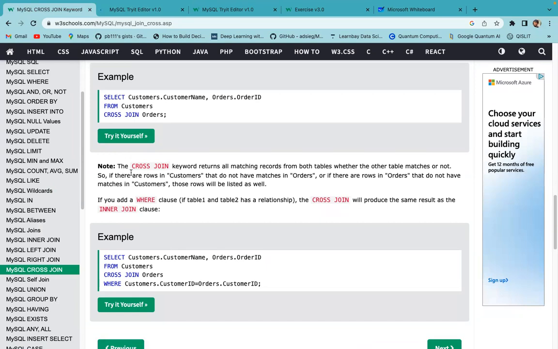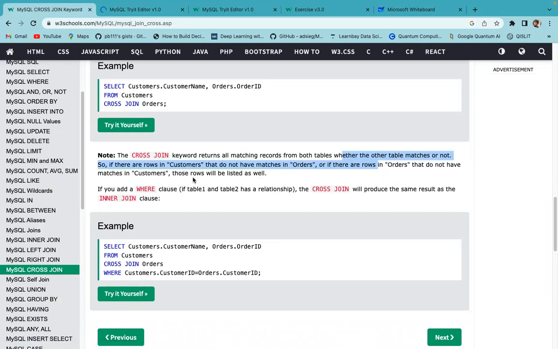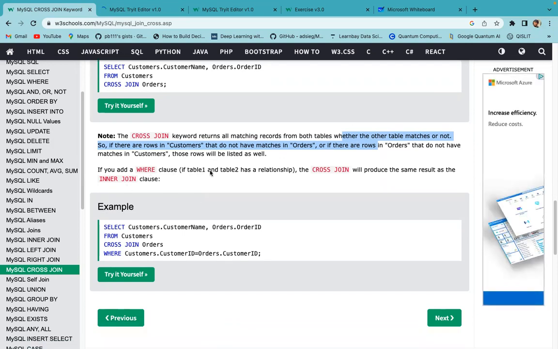Okay. But here we have some kind of intro over here. Cross join is a keyword that returns all the records from both tables, whether the other table matches or not. So if there are rows in customers that do not have matches in orders, or rows in orders that do not have matches in customers, those rows will be listed as well. Okay. If we add the where clause, the cross join will produce the same result as the inner join.